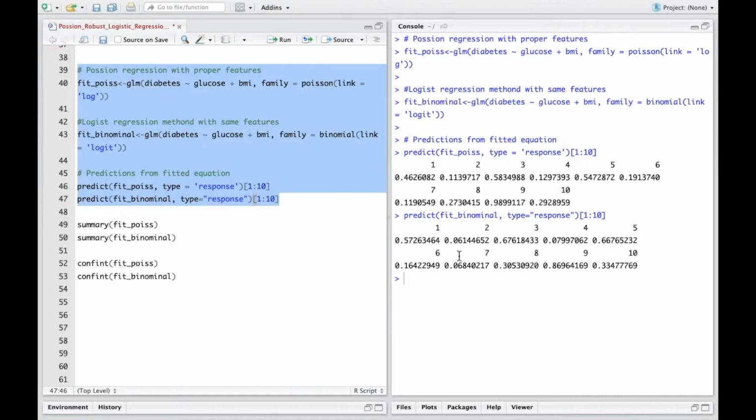So the results here, we can see all of them are within the range of 0 and 1. That makes sense because what we want to predict is the probability that a person might have diabetes or not. For example, the first patient for the Poisson regression method might have a 46% chance to have the disease. And for the logistic regression method, the patient has nearly a 60% chance to have diabetes.